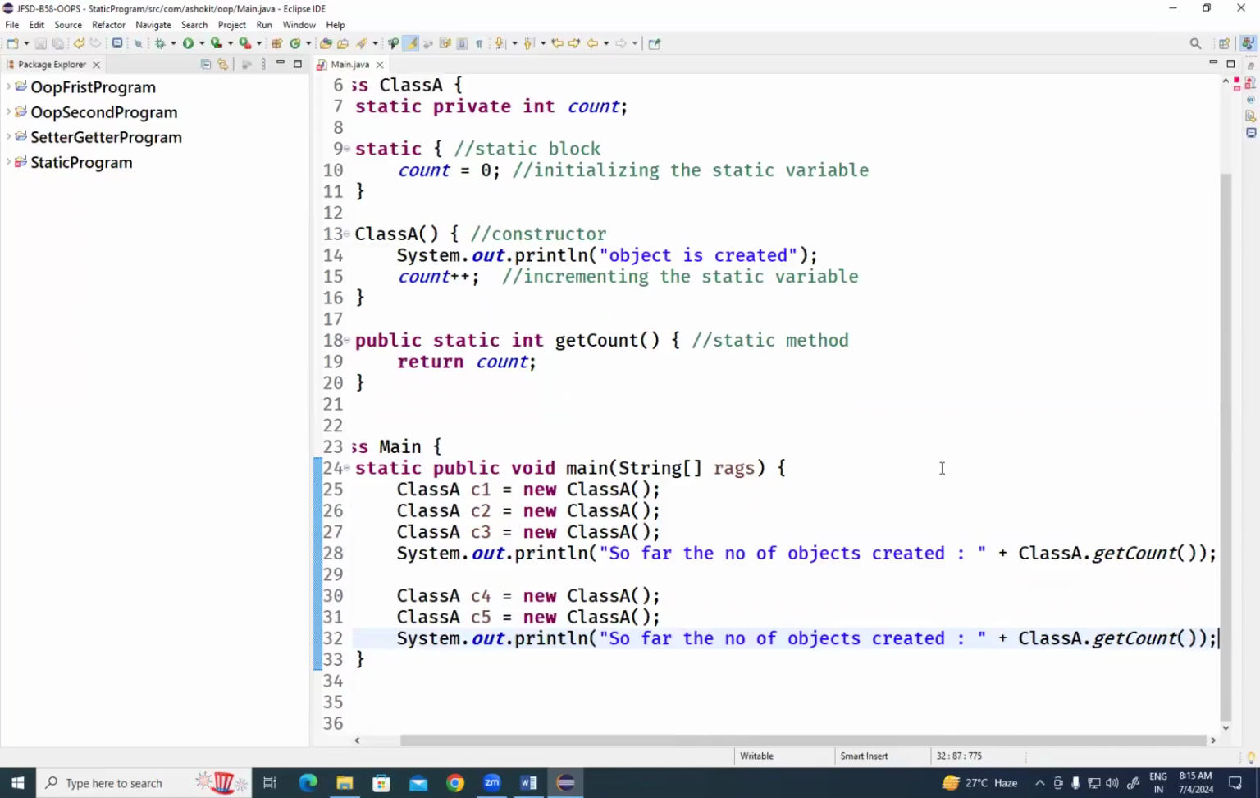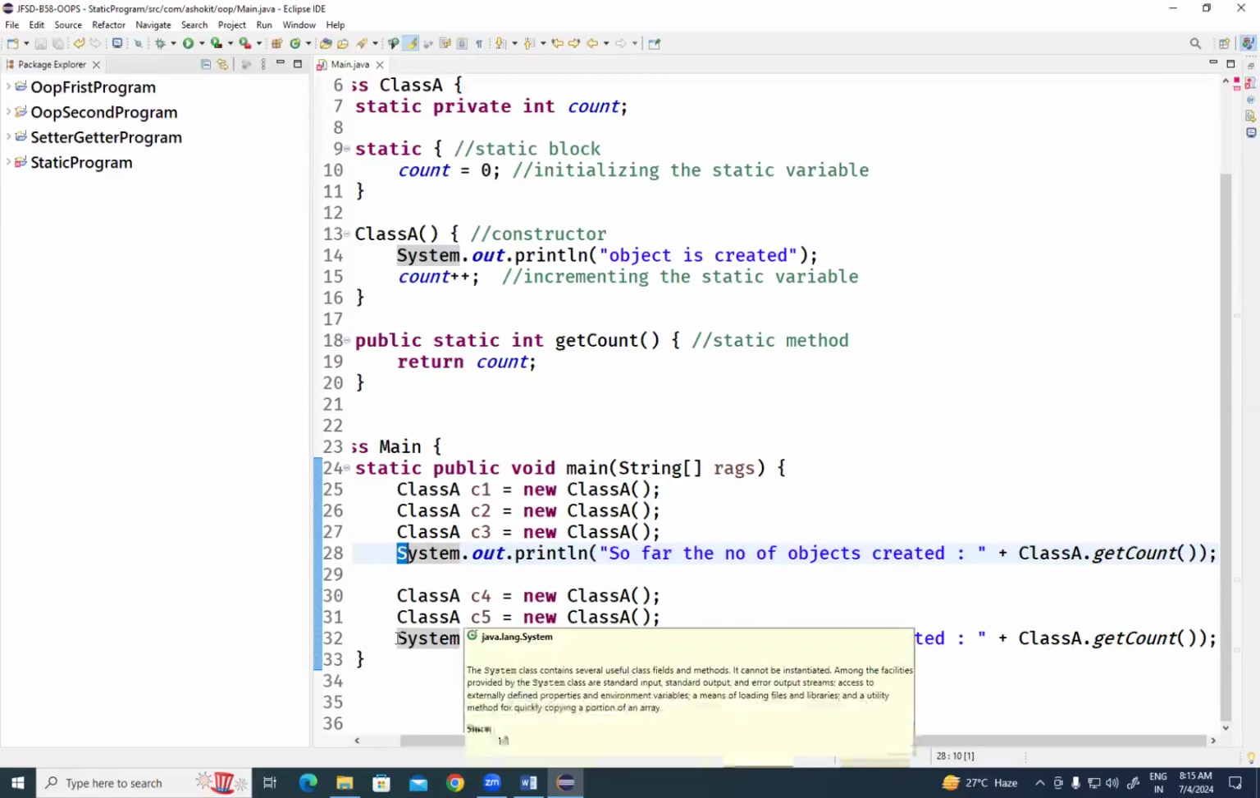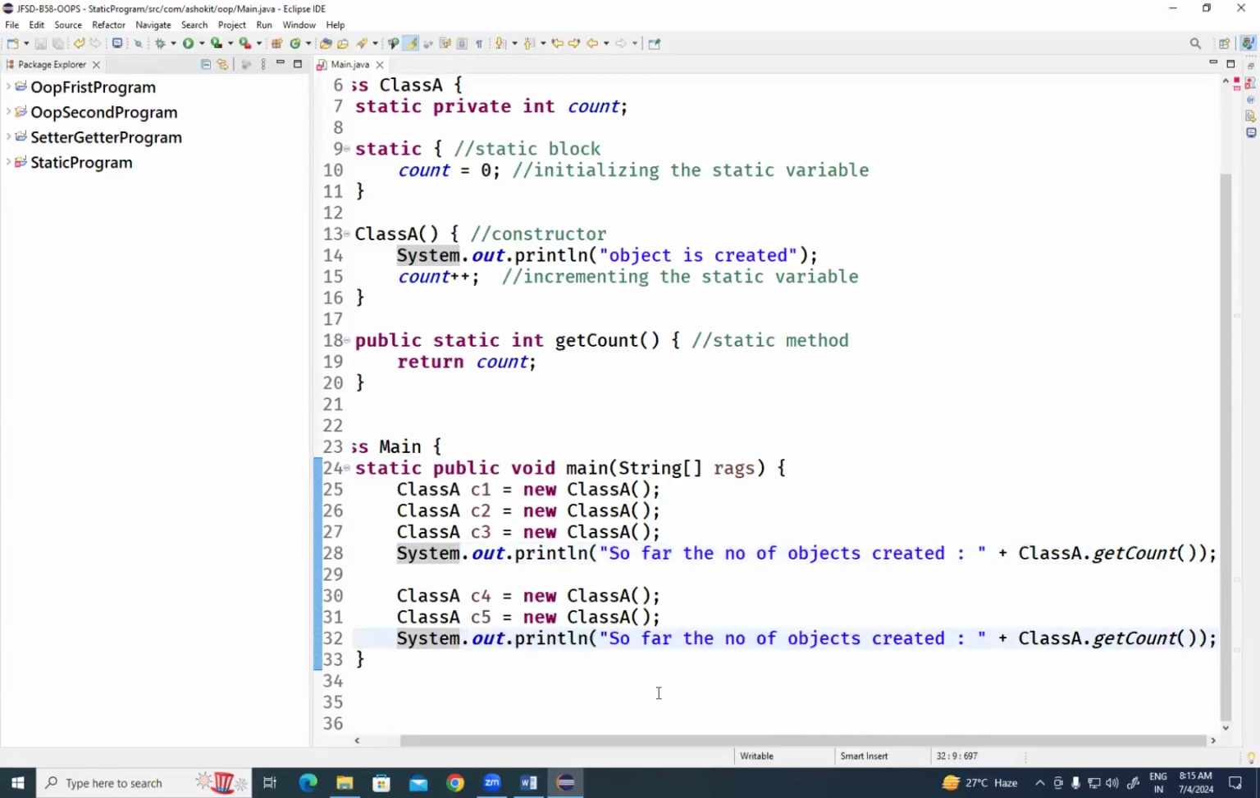Now, did you understand so far? Tell me till this line number 28, how many objects are created for class A? 3 objects. Now, till the line number 32, how many objects are created? 5. Let us run this program.